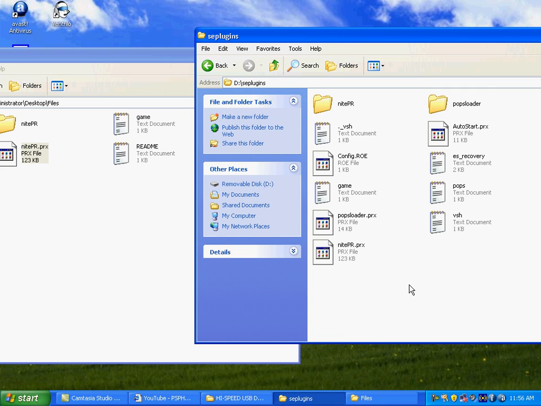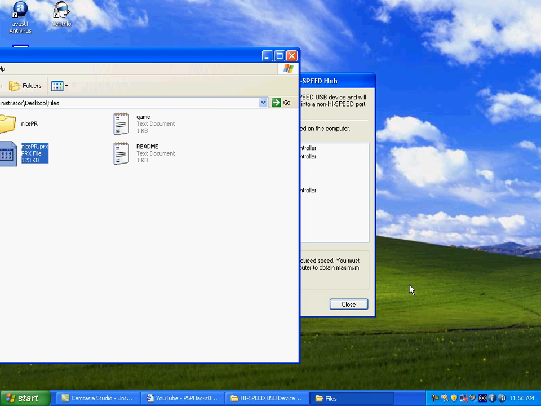Same thing. Now press select on your PSP. Click reset device. Immediately hold R. Go to plugins and then enable it, and then that's pretty much it.